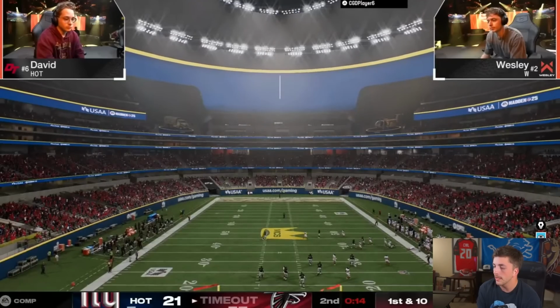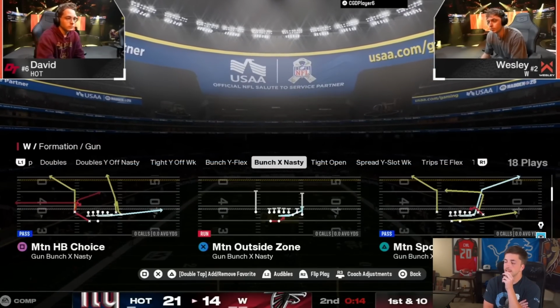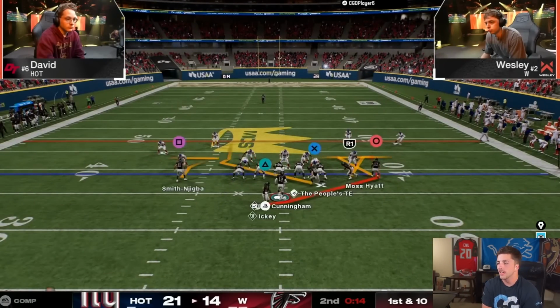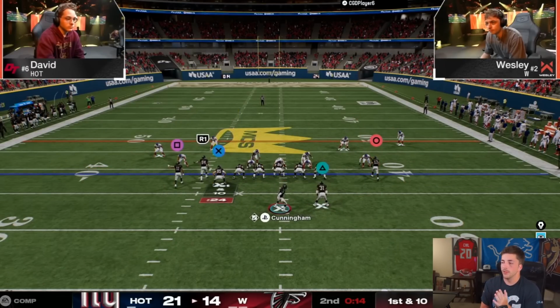Goes juke move, goes spin, goes timeout. Okay, 14 seconds. He's got 2 timeouts now. He needs 11, 5, 6 to 18-ish yards to get into field goal range. You would feel a lot better if you got some kind of points here, Wesley.